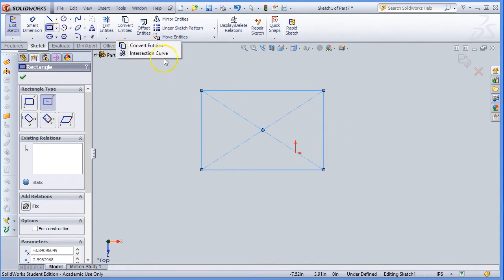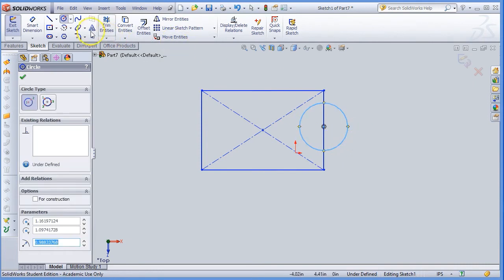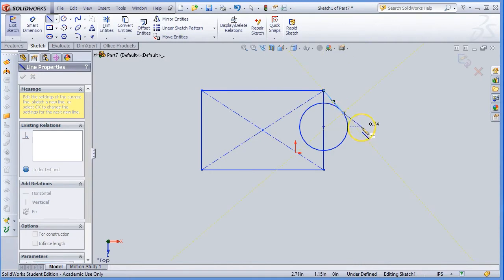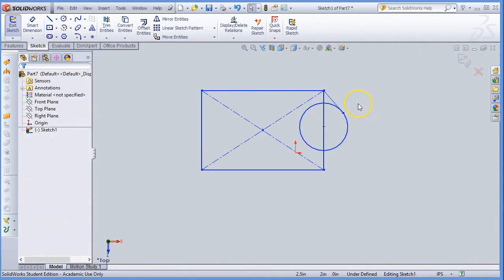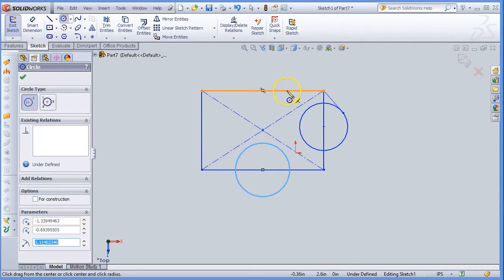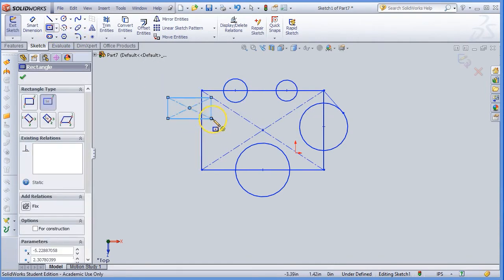We'll add some intersecting shapes. Add some lines. Press the escape key when you want to finish using a specific drawing tool. Add another intersecting rectangle.